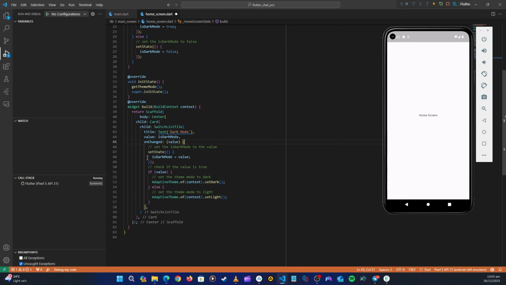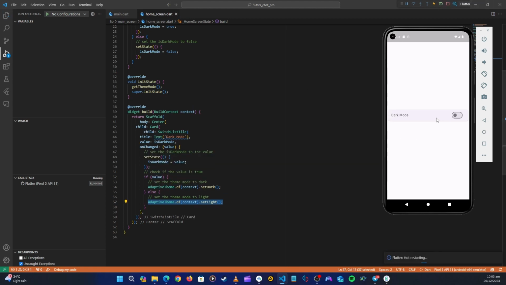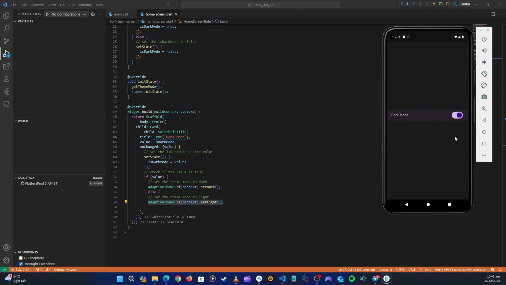Okay, so if adaptive theme is dark, if value is true, we are going to set it to dark theme. If value is false, we are going to set it to light theme. Okay, so let's go on ahead and test this. So let's hot restart. You can see that we have the switch statement here. Now let's try to see if it will change the theme. Okay, great. Now it has changed to dark.